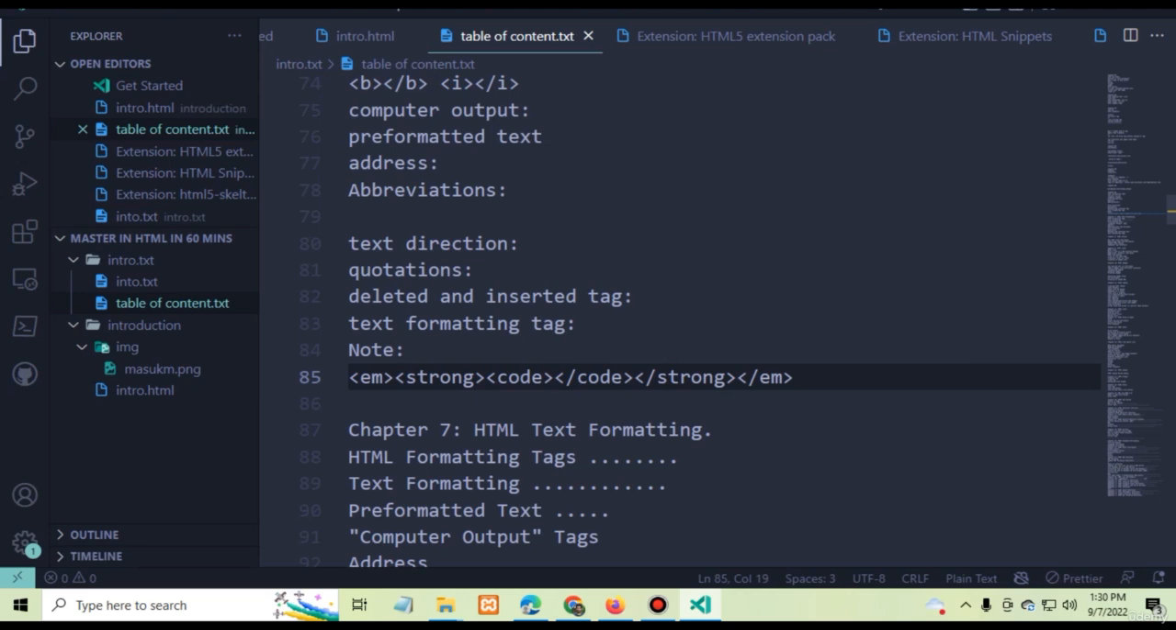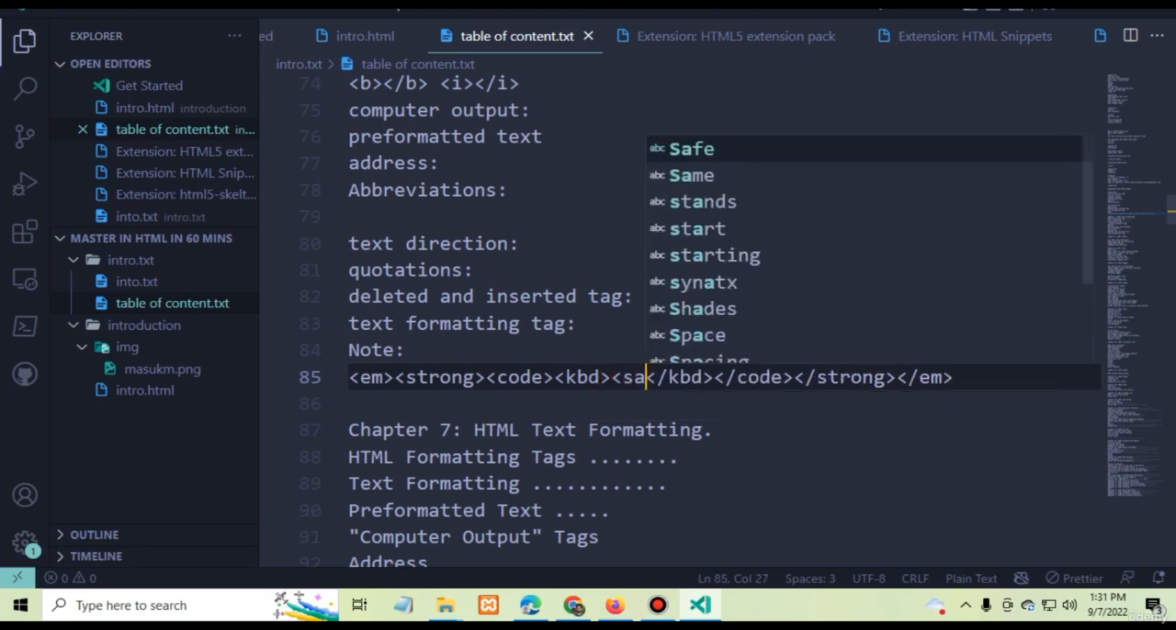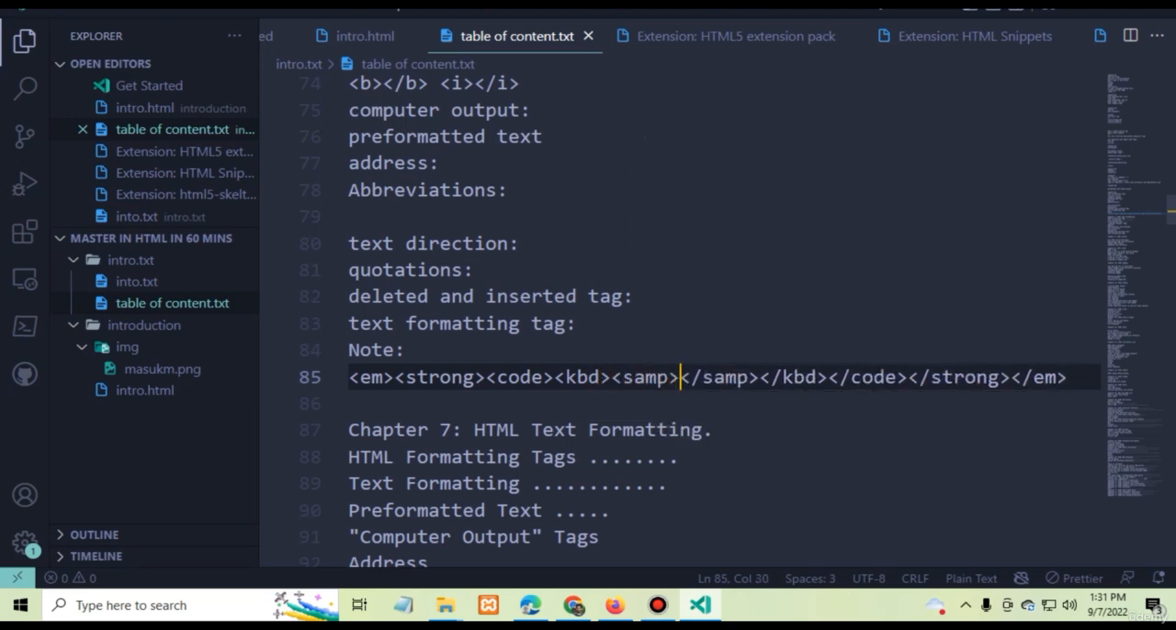And kbd, kbd. So the samp tag. Every single one, I already discussed: the strong tag, code and kbd, not strong, only code and kbd, samp. Those tags are already discussed. So now I'm going to discuss the var tag and the big tag.